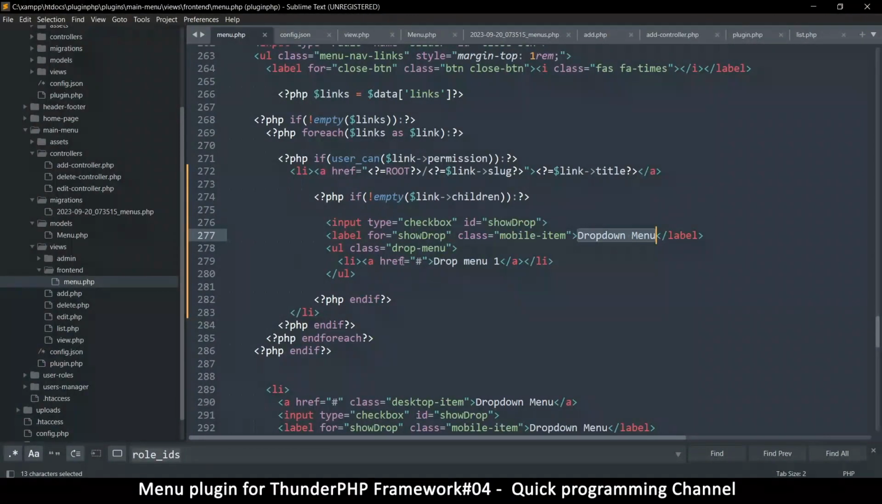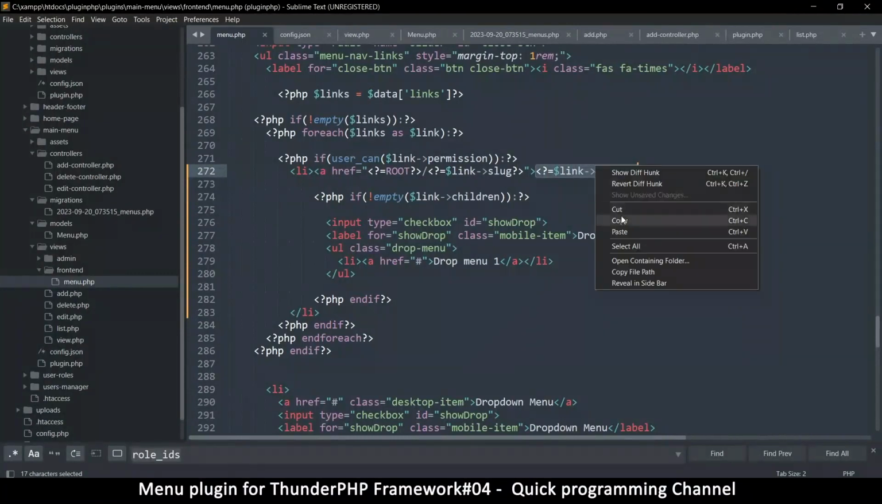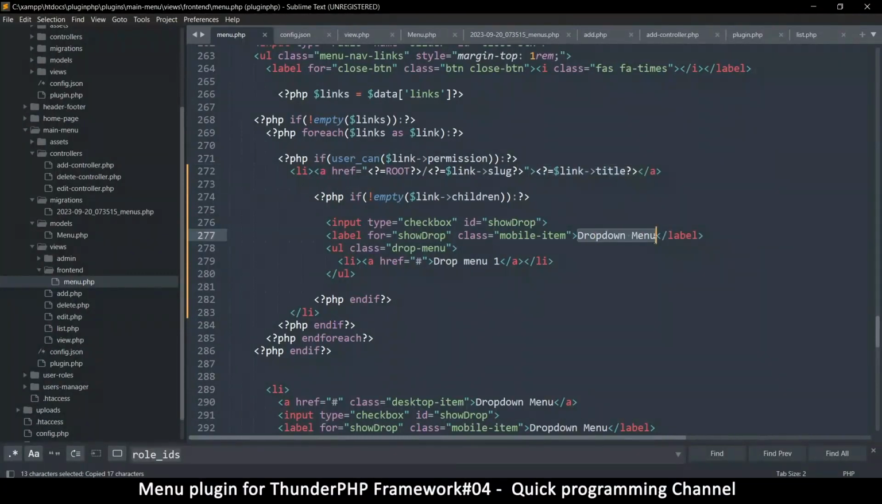what will we do? I will grab this title and paste it here. Boom. And which part do I need to loop actually? Oh, this is the part that needs looping.